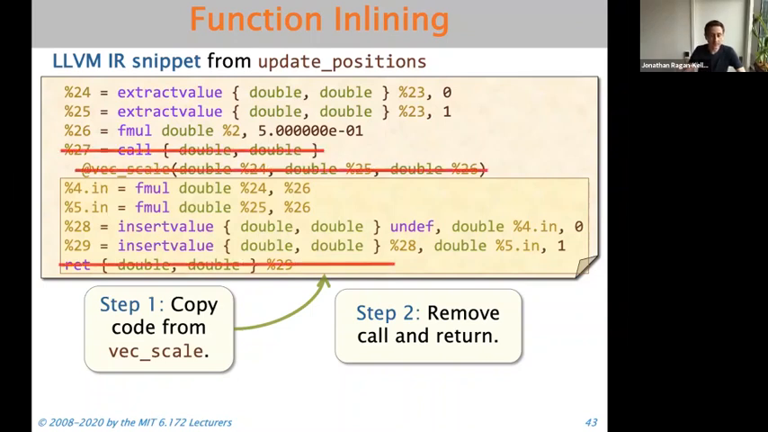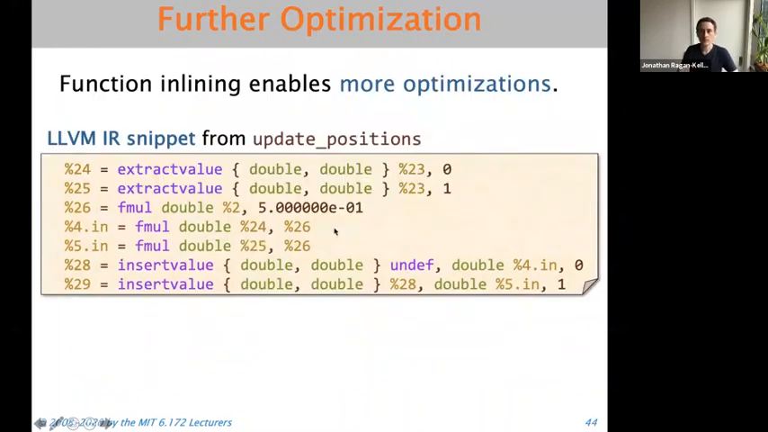The return statement from our function obviously has become irrelevant, and also the call to the function has become irrelevant. So now everywhere that we previously referenced this register 27, which was the result of the call, we're just going to reference this register 29. That's the output of doing the same thing that function call would have done, right in line in the code. So once we've inlined, we get code that looks like this in the core of our update positions routine.